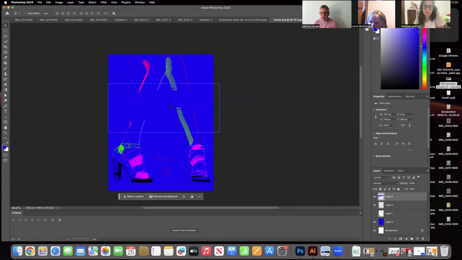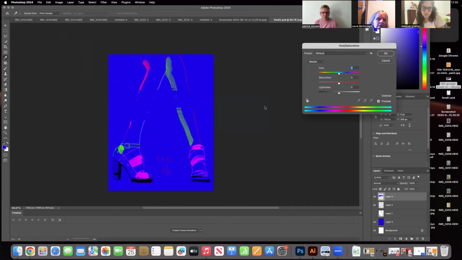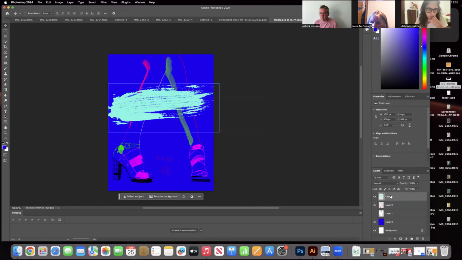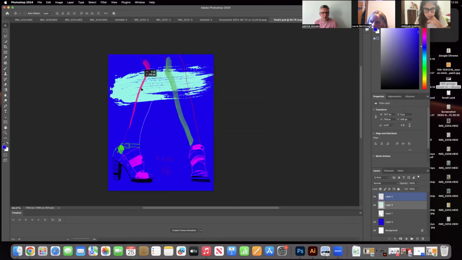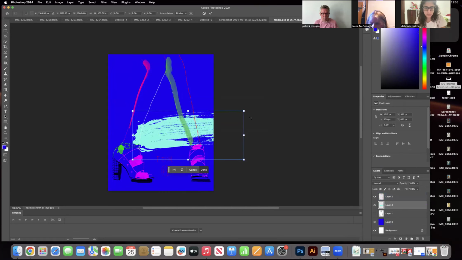So I'm going to just change the color of it. I'll go to Image, Adjustments, Hue and Saturation. And I'm just going to change it. So we've got this brush mark. And then I'm just going to move it to the layer below. So now you've got this brush mark and you can move it around accordingly or make it smaller.